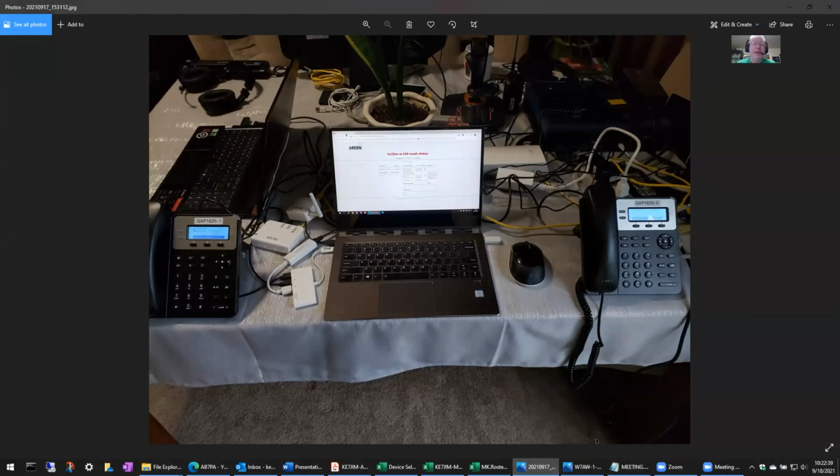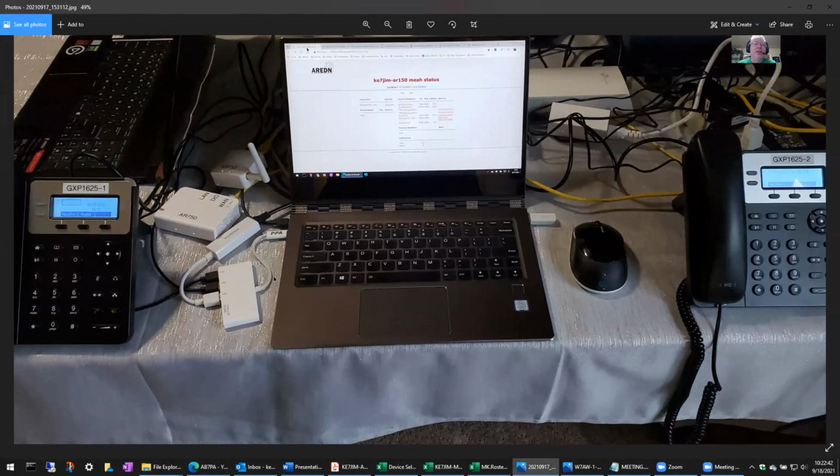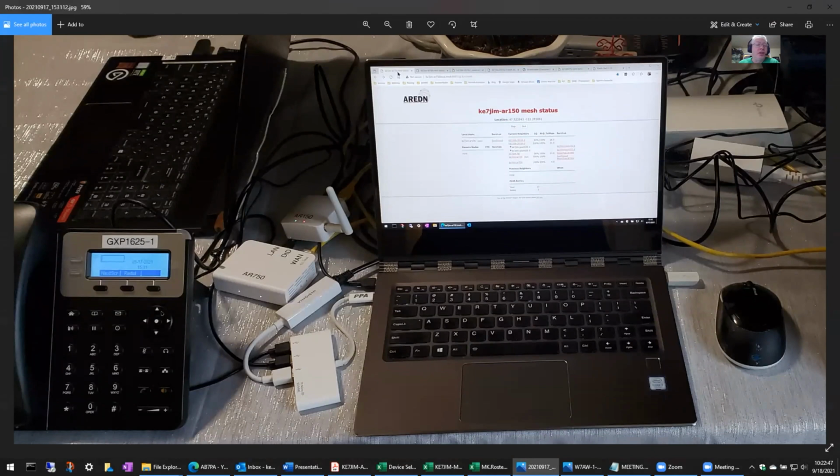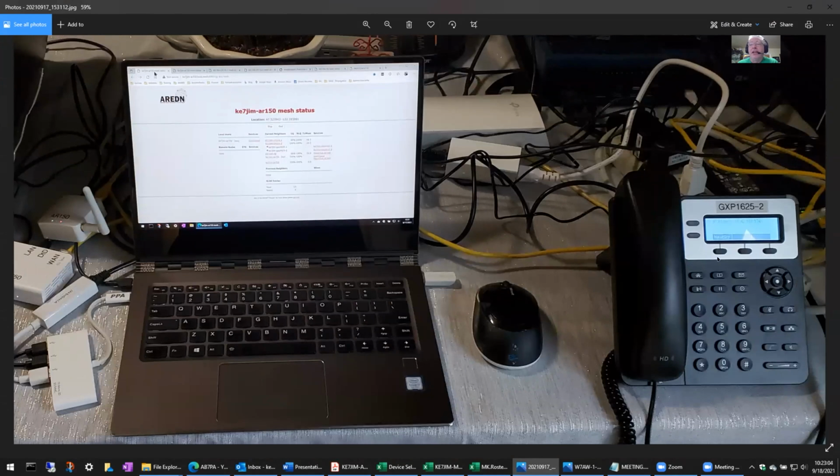This is my test setup that I've got here on the table. And what I've got going on is I've got two voice over IP phones, one on the left and one on the right. And then I have two little nodes, an AR150 and an AR750. Then over on the other side, I have the other IP phone and a TP link that I'm going to be putting up on the roof. And let me see if I can switch to the next one.